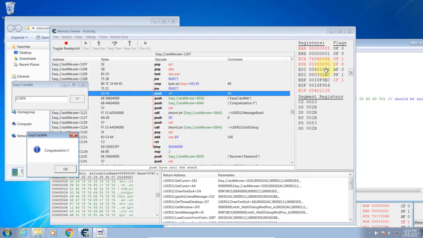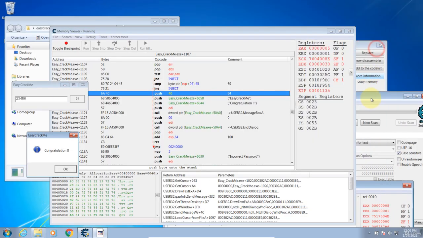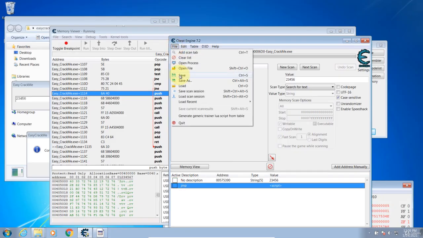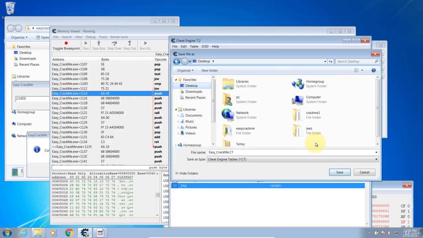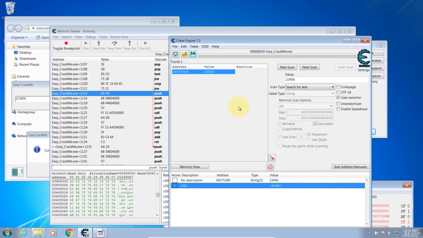Okay, so now we can close this and save our script, our cheat table. Deactivate this first, click File, click Save, and then go to a location on the desktop. I save it on the desktop. I just give the default name, which should be fine. Alright, so I've saved it.